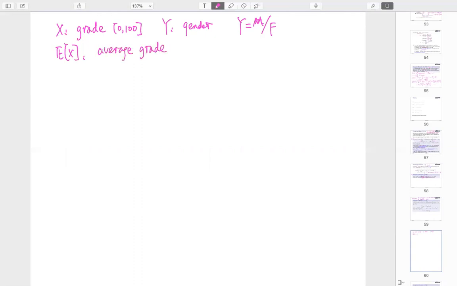Right, so let's say I have maybe 100 students in this class, then the expectation of X will be the average grade, right? The average grade. Now I don't want to calculate the average grade directly. I want to introduce more into this analysis. One way to do it is to introduce a second random variable. Now what I want to study is X given Y.